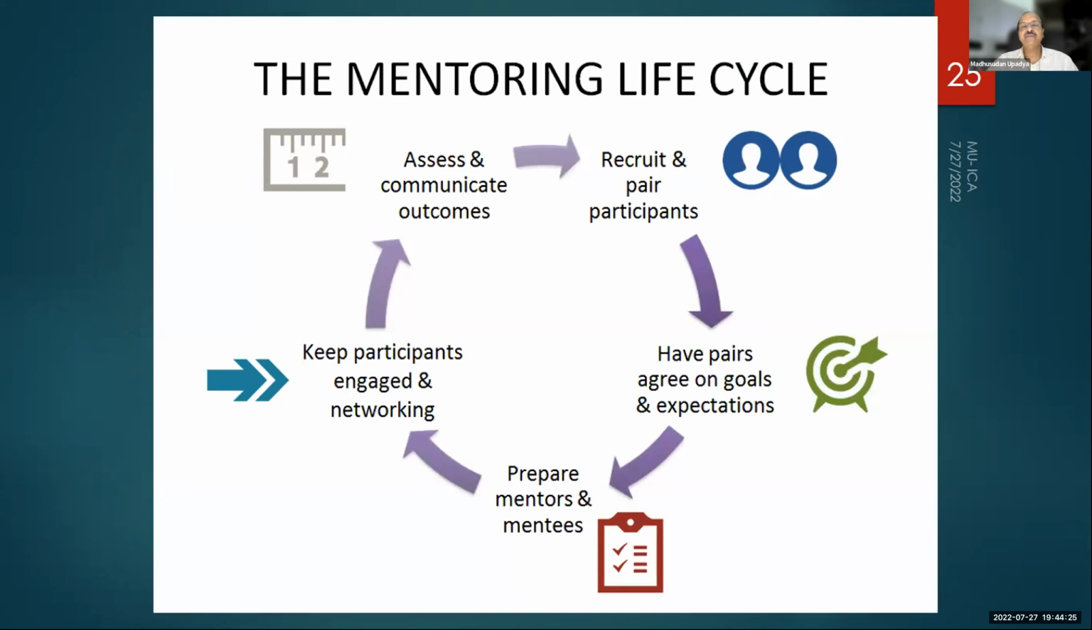This is what I have covered till now. You recruit and pair the participants.